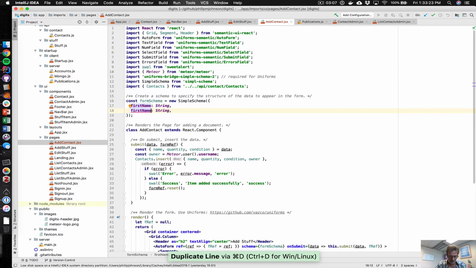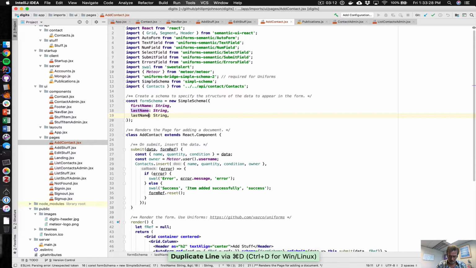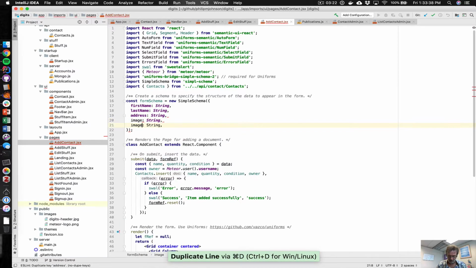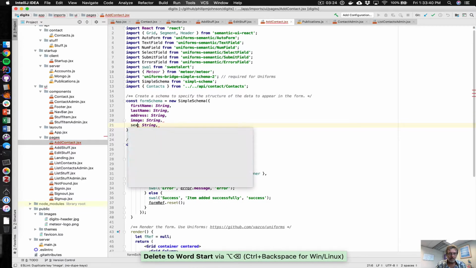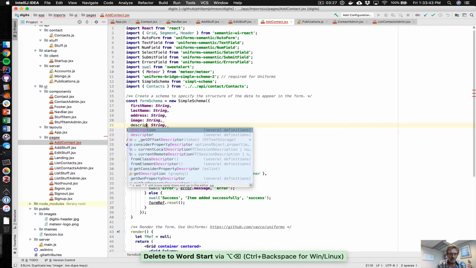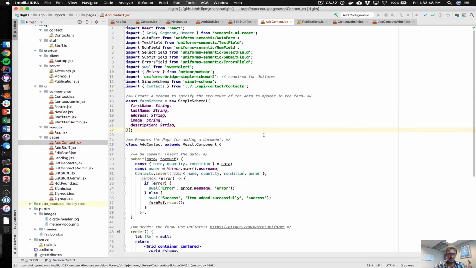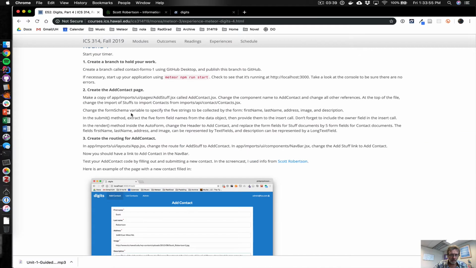and then we'll do a propeller D and an option delete, last name, address, image, and description. Okay, there's our form schema. And let's see, change the form schema.